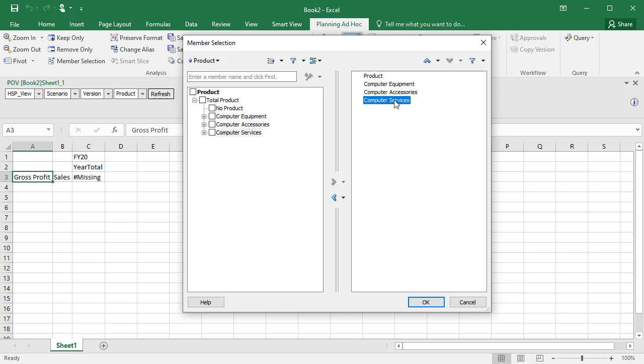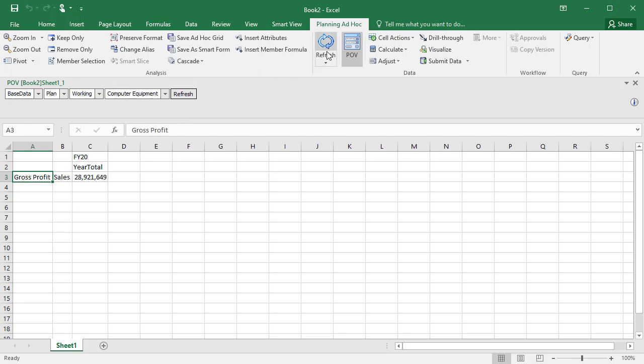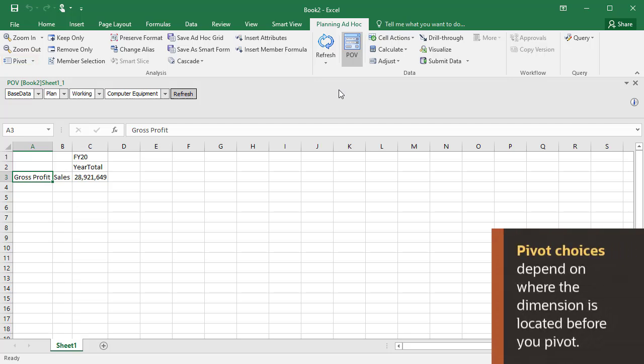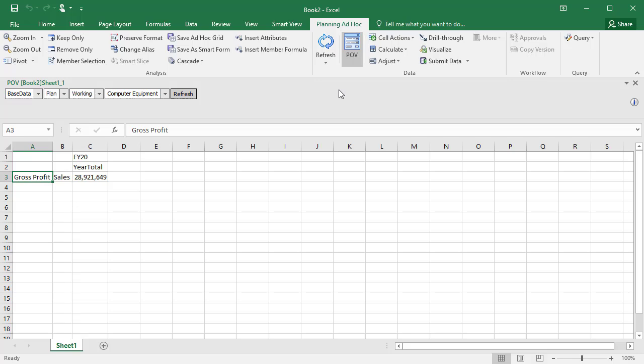You can use the up and down arrows to change the order of the members. To view data for other members, just select them from the POV and then click Refresh. You can pivot dimensions to the POV, columns, or rows. The available choices depend on which axis the dimension is located on before you pivot it. If you want to pivot a dimension from the POV toolbar to either the rows or columns, you can drag it to the new location.